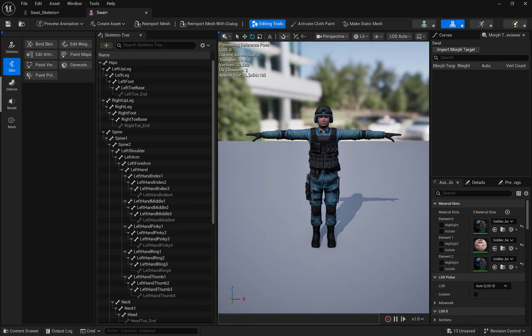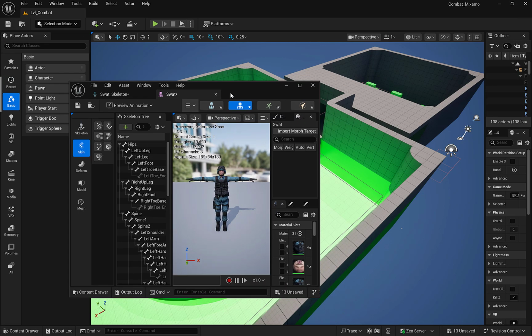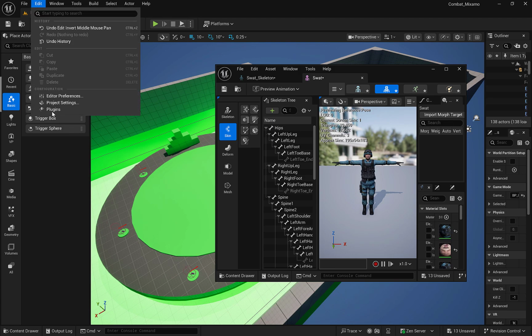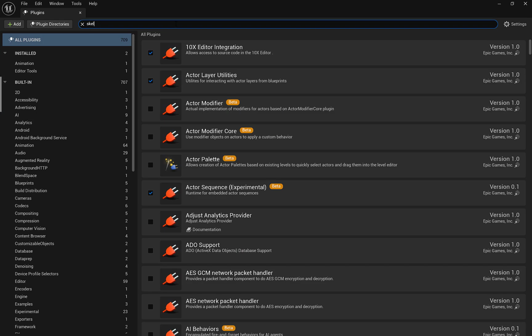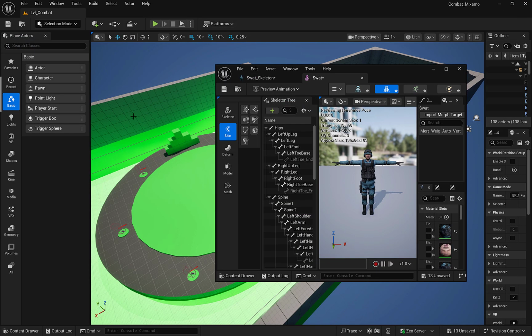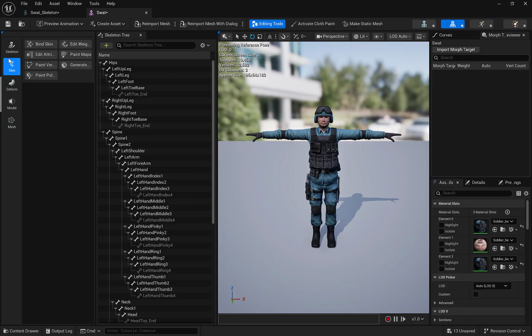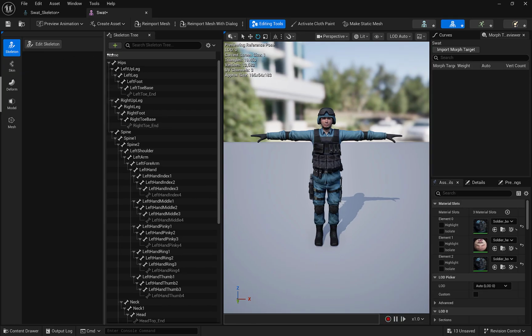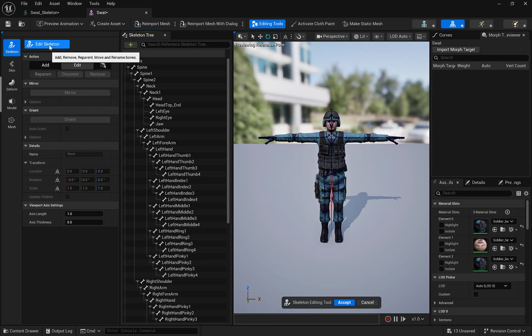If I go to the skeletal mesh, you can see I already have this plugin enabled, but this is the skeleton editor. So if you don't have that enabled, you would have to go up to Edit Plugins, and if you search for Skel, you'll see Skeletal Mesh Editing Tools. This needs to be checked on. So if you're just checking it on now, you'll have to restart the engine. But going back to this, I already have it here. So I'm going to go to the Skeleton tab under Edit Bones. I'm going to edit the skeleton.